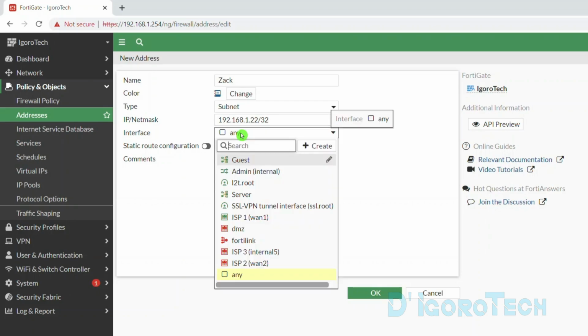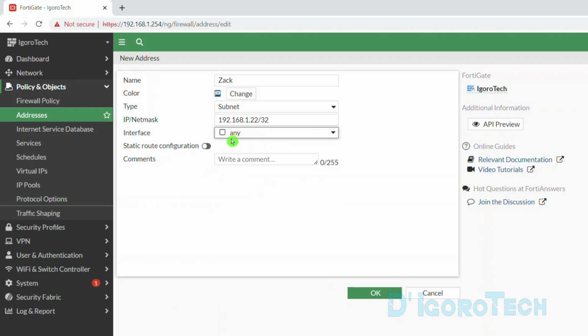For the interface, we can leave it to any so that we can use this address for any of the interfaces when configuring the policies. You can also specify using your internal interface since this subnet is a member of the internal or admin. You can enable the static route configuration. This is if you plan to use this subnet to configure static routes, usually for VPN configuration. Instead of entering the IP and netmask, we can simply use this address. I will show you later on. Comments is optional. Click OK to apply the changes.